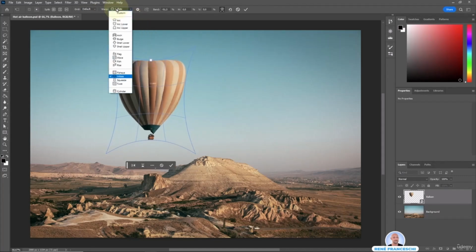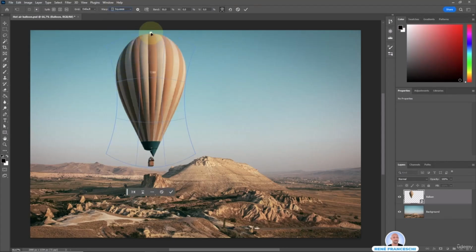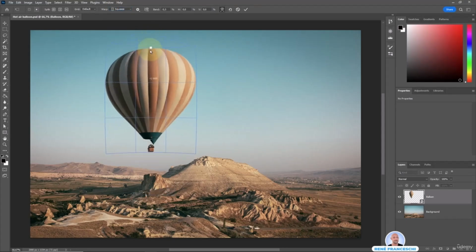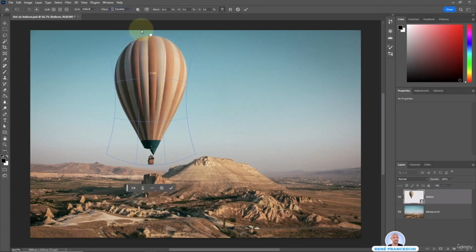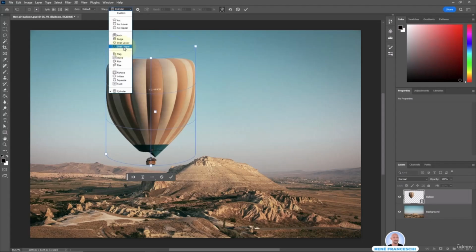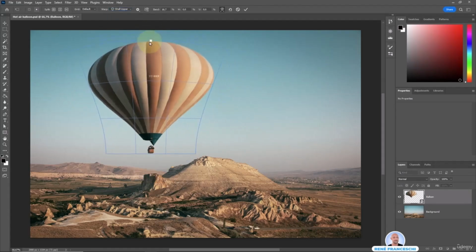Let me show you the squeeze deformation, for example. I think you get the idea. Just click on the square handle to adjust the warp, so I can totally change the shape of the balloon. Lastly, let me show you shell upper. Click on the handle to curve the shape.